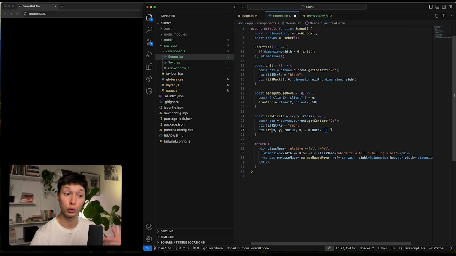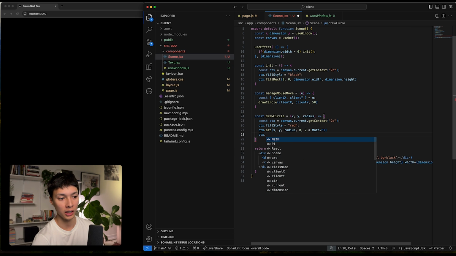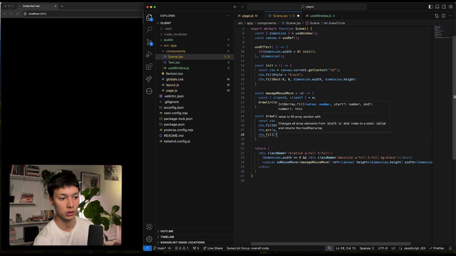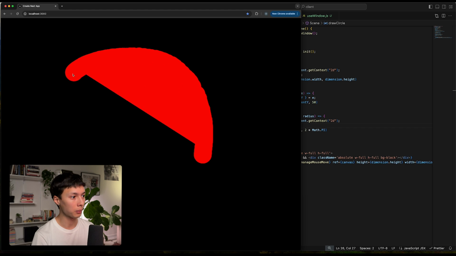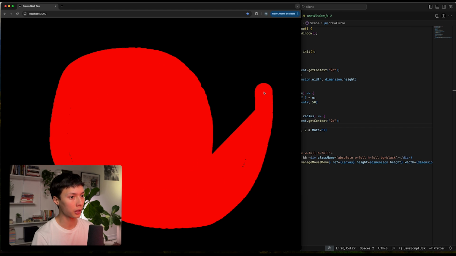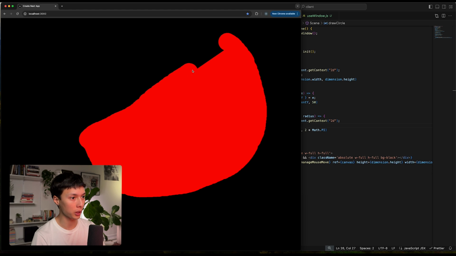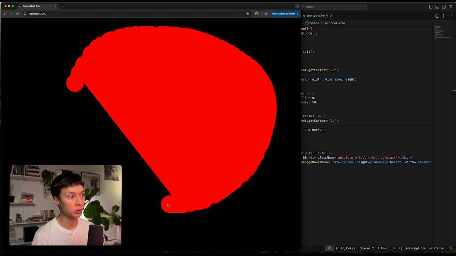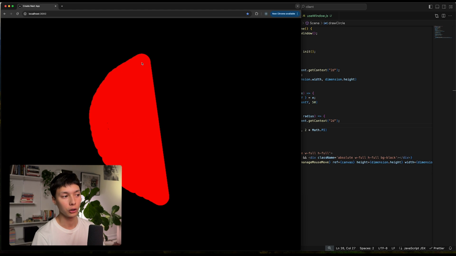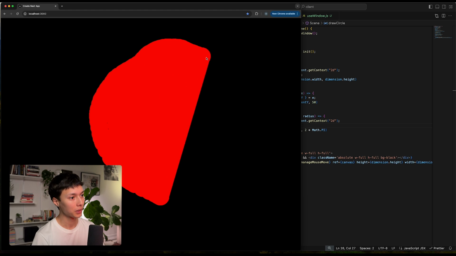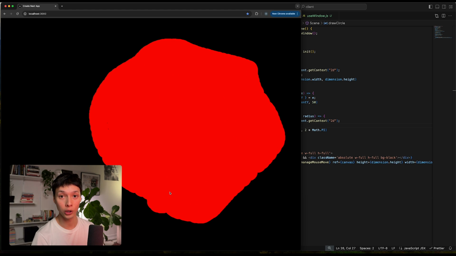And then I need to fill my arc after I've drawn it. So I can do context.fill, and I can just call that function like this. And here you can see that I'm actually drawing my circles. It's good, but I'm also seeing this weird shape. You see this like straight line that's happening. It's a bit weird. And the reason is the way the Canvas API works is it has a starting point and it draws everything from that starting point.